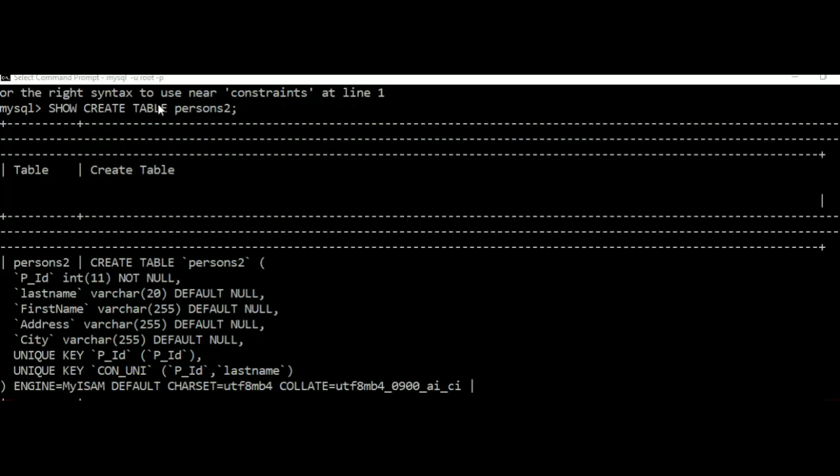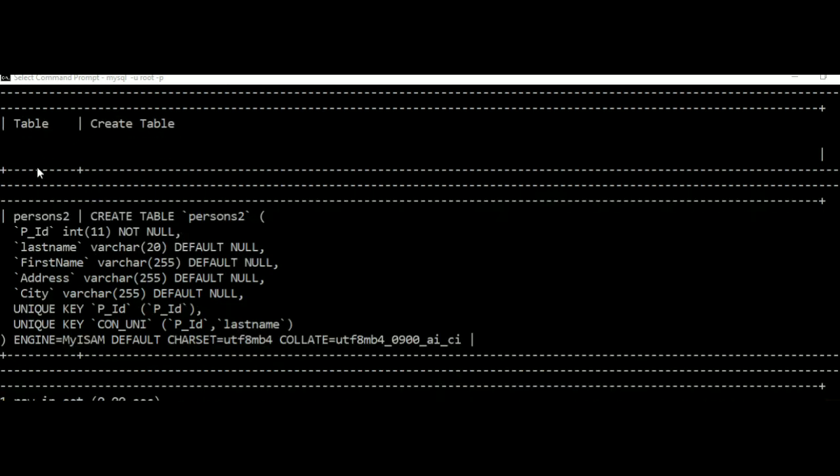If you want to see the complete CREATE TABLE statement and what constraints you have applied, you have a command called SHOW CREATE TABLE and then the table name. It is going to show you the complete information about the table, persons 2, and the CREATE TABLE command is this one. Whatever constraints we have will be shown in this one. See, the PID is NOT NULL, last name by default has a null value, first name by default null value, and city also default null value. So we have one unique key constraint which is on PID, and there is another unique key constraint on PID comma last name. See here, if you do not give any name for this particular constraint, it will be given the name P underscore ID.